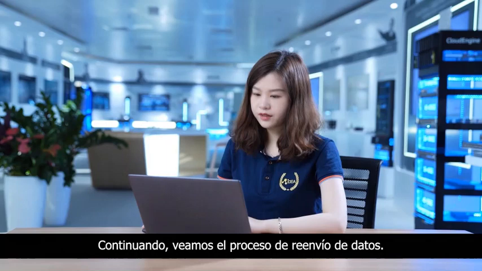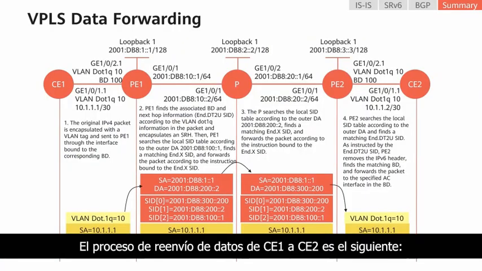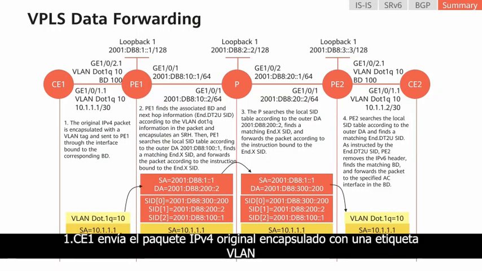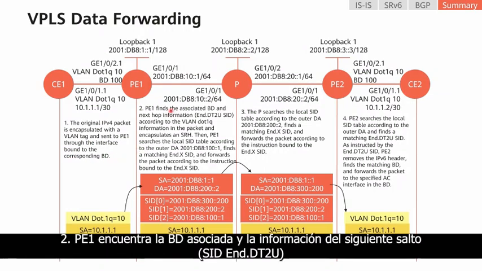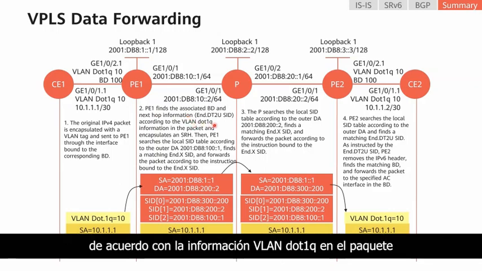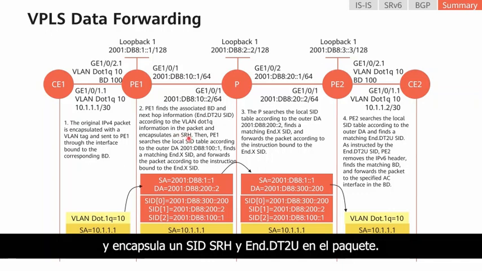Moving on, let's look at the data forwarding process. The process of data forwarding from C1 to C2 is as follows. First, C1 sends the original IPv4 packet encapsulated with a VLAN tag to P1 through the interface bound to the corresponding BD. Second, P1 finds the associated BD and next hop information according to the VLAN 802.1Q information in the packet, and encapsulates an SRH and End.DT2U SID into the packet.